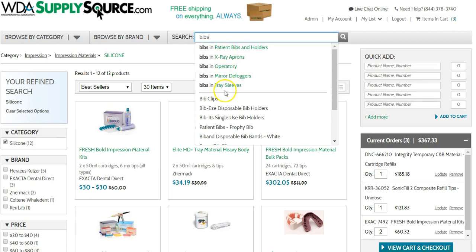However, I also want to mention down here below this line, these are suggestions based on products that contain the words that you just typed in the product title themselves. So we have a product called bib clips. We have another one called bib ease, disposable bib holder. So in some cases, if you type in the name of a product, down here will be a suggestion that will take you directly to that product page. For example, if we typed in fresh bold, one of the suggestions down here would be the fresh bold impression material kits page. Okay. But in this case, we're looking for patient bibs, so let's take this suggestion.